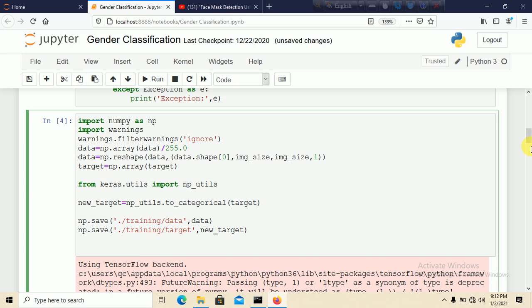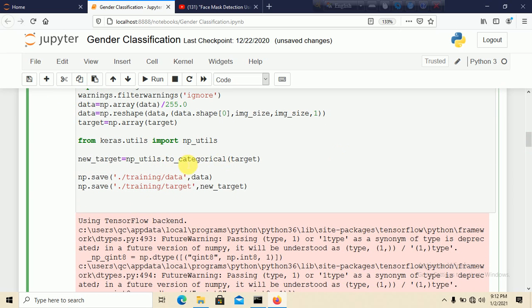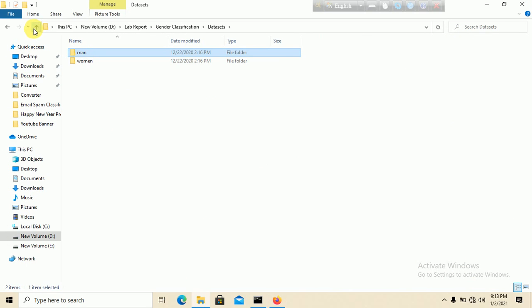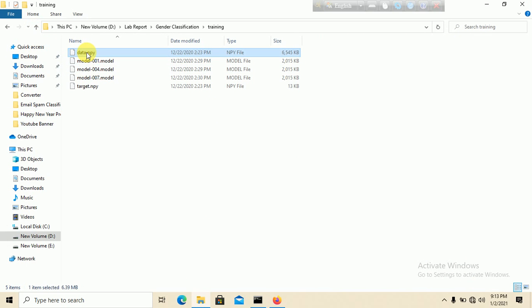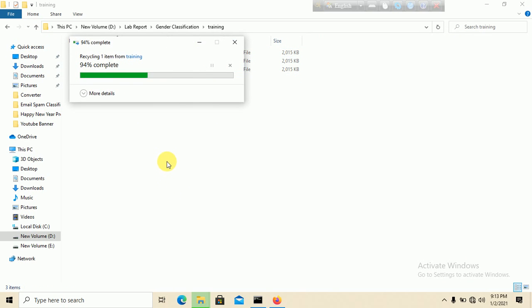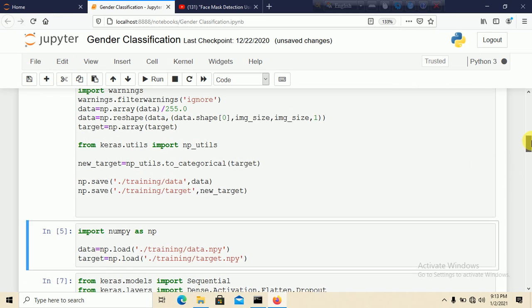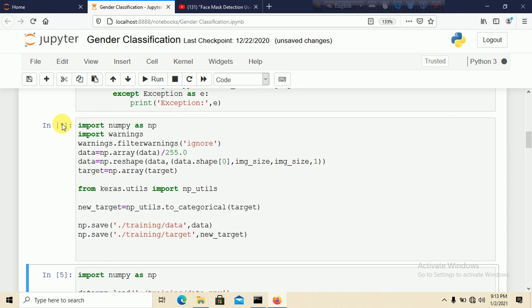Okay, and we are going to save this in this folder, the training data and target. If I go here and look inside this training folder, let's delete what's there and save data.npy and also target.npy. If I run this cell, you can see it will generate two files, but it will take some time to generate them. It is loading.